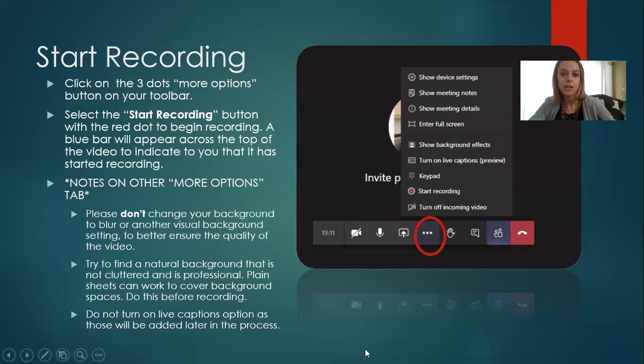Next one. All right, so when you are ready to start recording, in the Teams meeting that you're in by yourself, you can click on the three dots that you'll see in the red circle. You just press that for more options, and you'll see that second option right there that says start recording. There will be a blue bar that comes across the top that will tell you it's going to start recording. That threw me off the first few times.